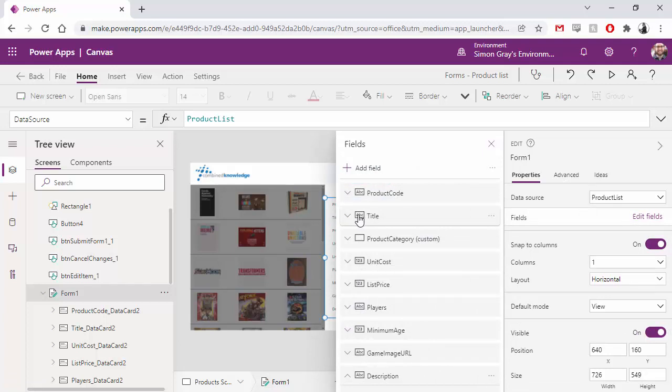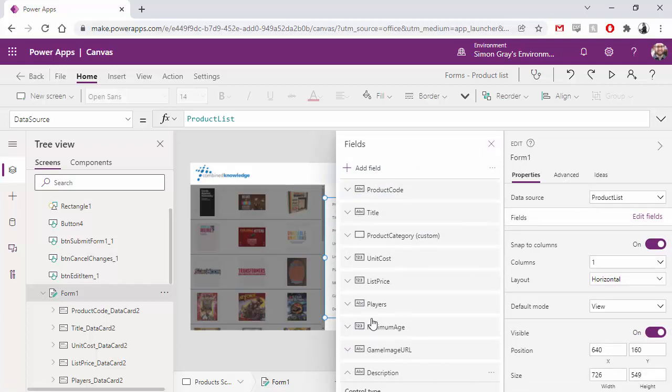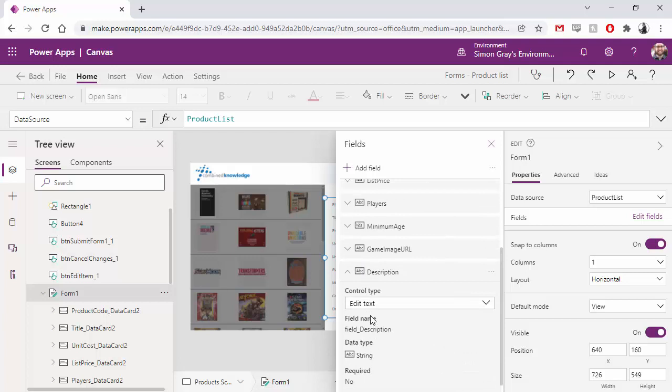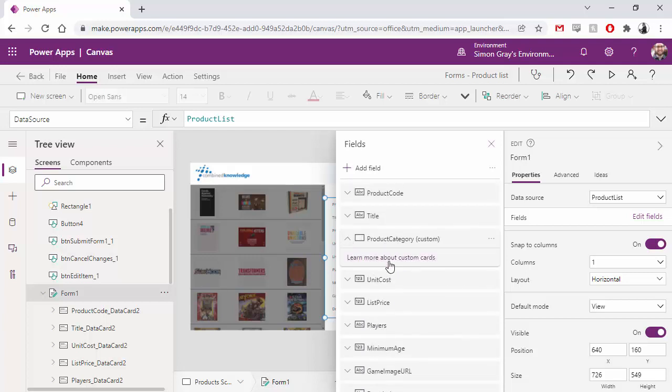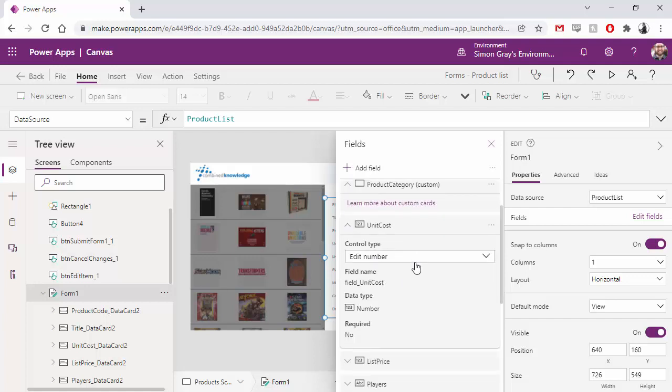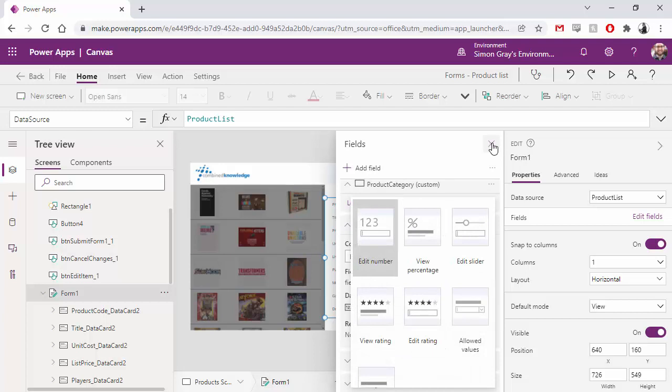Notice now that our text data types, our number data types, our other data types are still there, but our product category is now custom. This means I don't have any control from the actual editor itself. I can't change the options that are available.